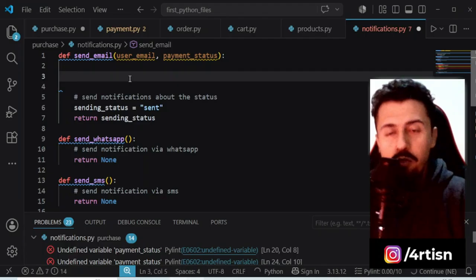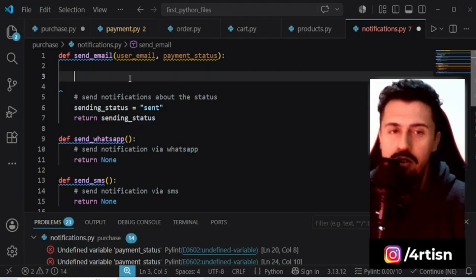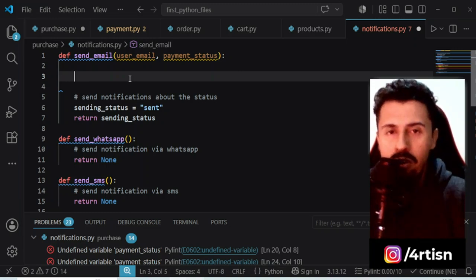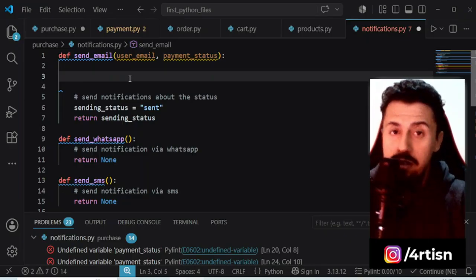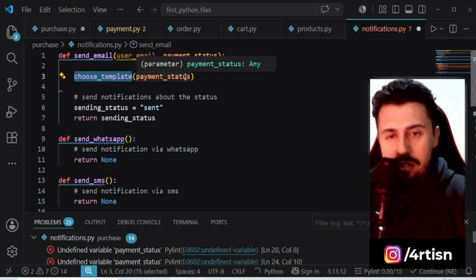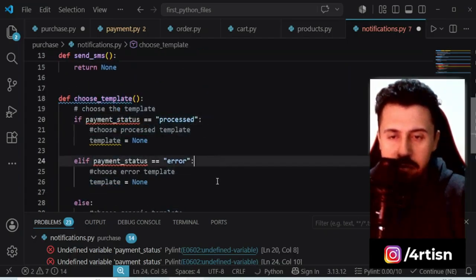And this is a situation where we need to call another function of our module from the same module inside of other function. You can call this nested function, the same way you have learned how to write a nested loop, that is a loop inside of other loop. You can do the same thing with the functions. You can call a function inside of other function. So the function send email can call the function choose template, of course passing the parameter payment status, because this is what the function needs in order to choose the right template.